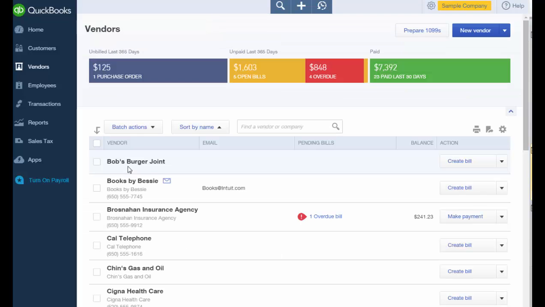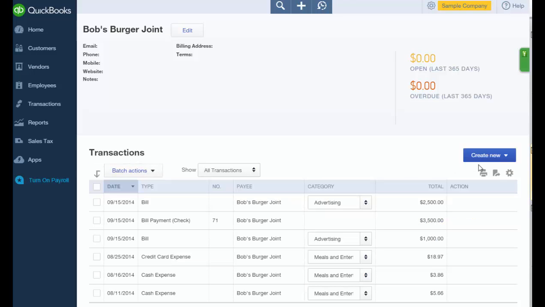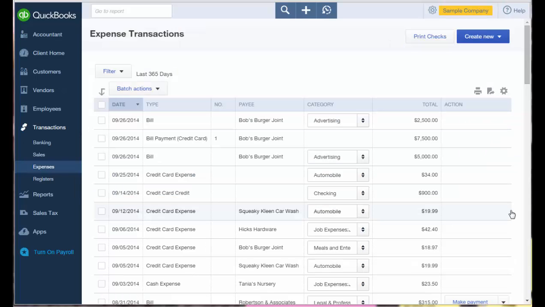As with the Customer Center, I can drill down on the vendor name and get a listing of transactions that I can take action on, or create new transactions from the drop-down list on the right. Let's move to the Expenses tab of the navigation bar. This screen shows you a listing of the last 365 days of transactions. Wow, that's a lot.